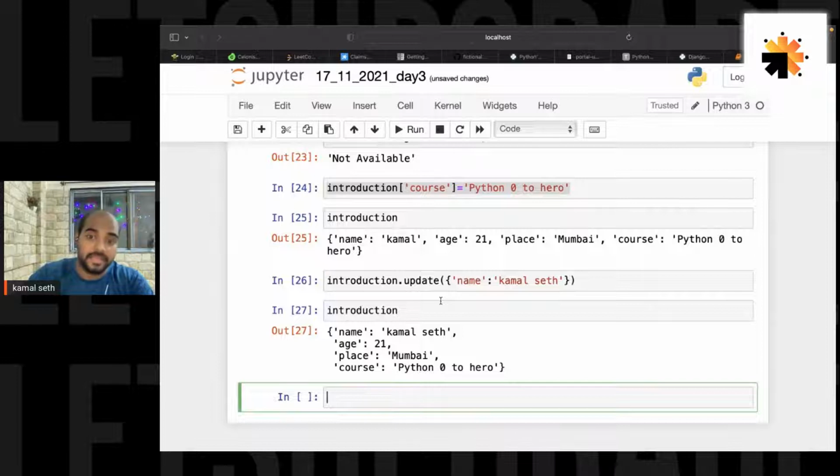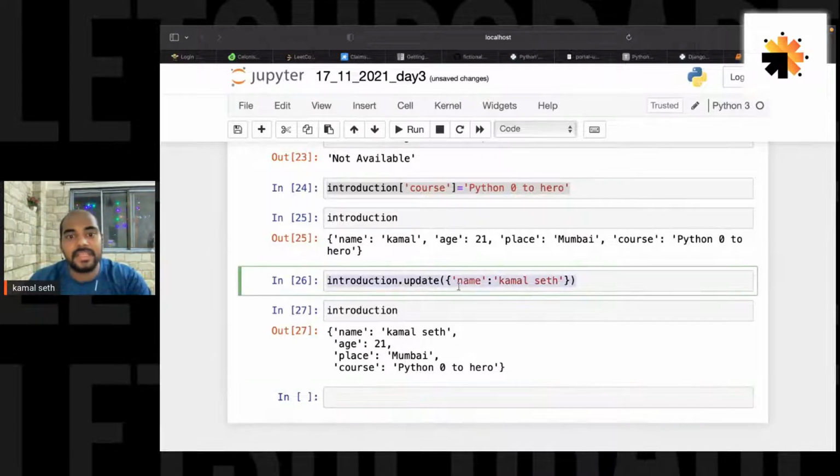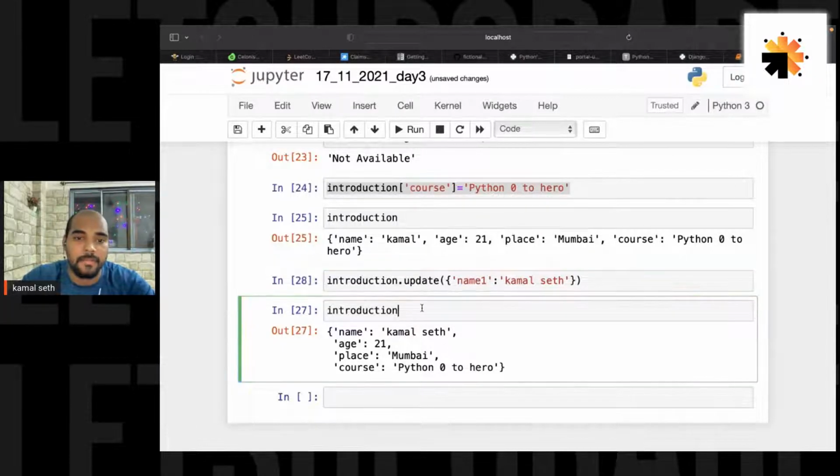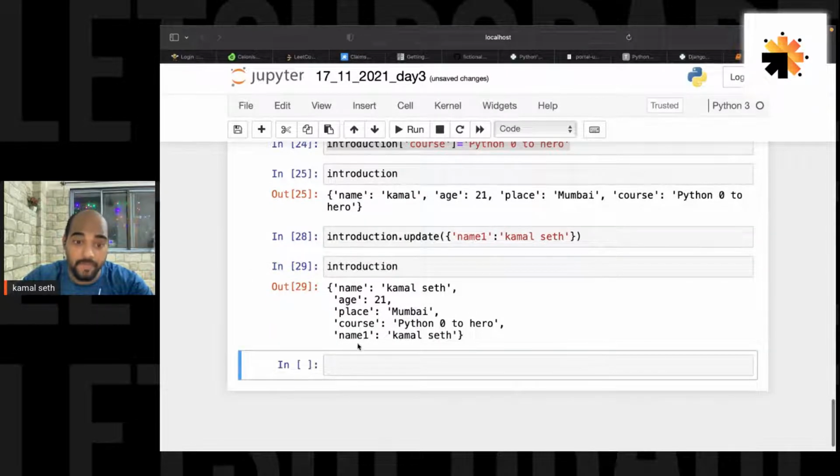It updated the key. This method basically works like this: if there is nothing in the key, it will make a new key. Otherwise, it will just replace it. So let me type name1 rather than name. Name1 comes. It has updated with name1.